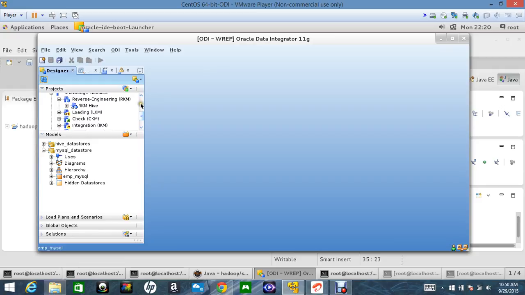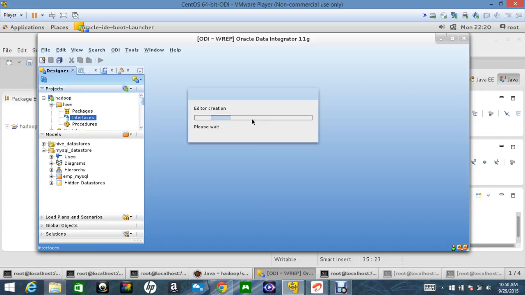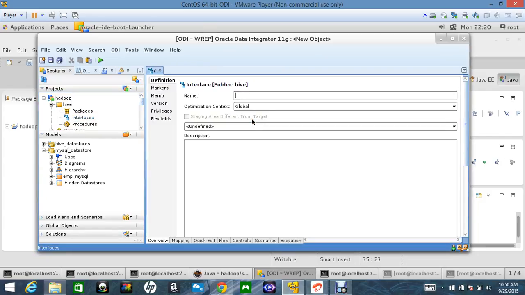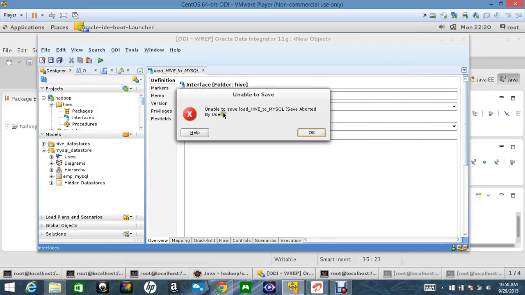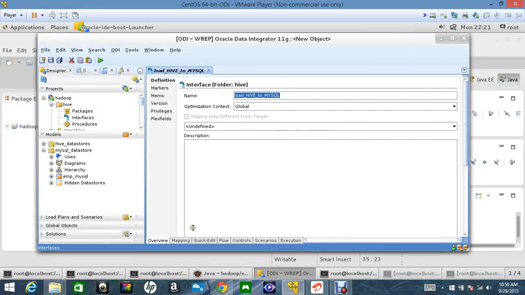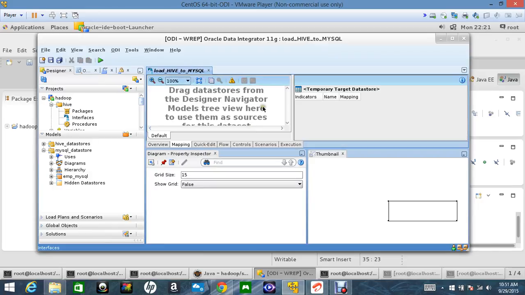Now what you have to do is import this LKM SQL to SQL and IKM SQL control append. I'm not doing an incremental load, but that's why I'm using SQL control append. I'll call it load Hive to MySQL. I'll place this in the source.